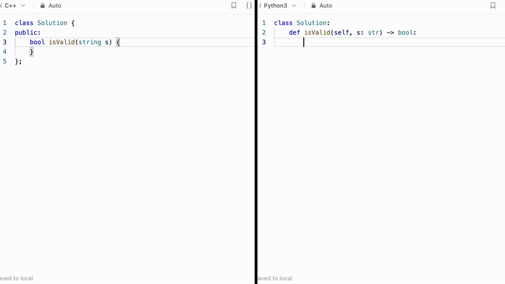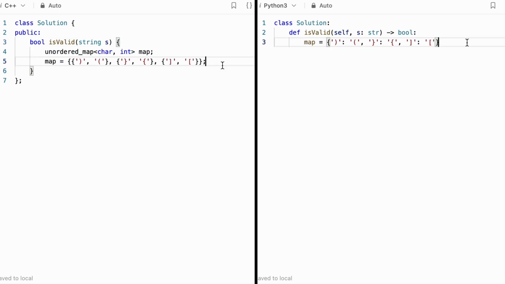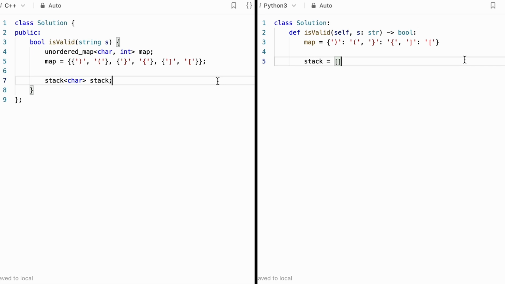Now let's go and implement the solution in Python and C++. First, we need to define a hash map. In Python, we will use a dictionary, and in C++, we will use an unordered map. We will populate the hash map with the data from the problem statement. Next, we will need a stack. In C++, there is a dedicated data structure, and in Python, we will use a common list as there is no stack data structure, but the list supports the operations we need.